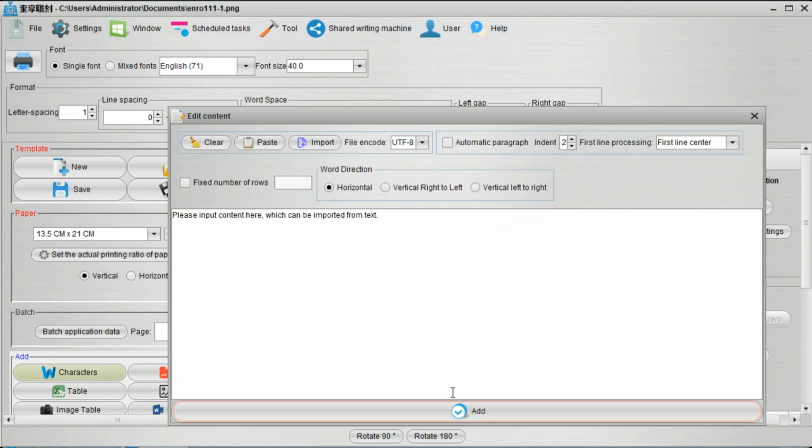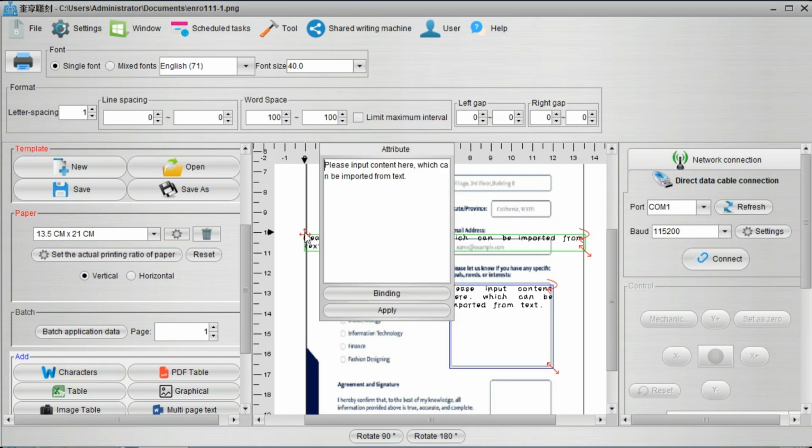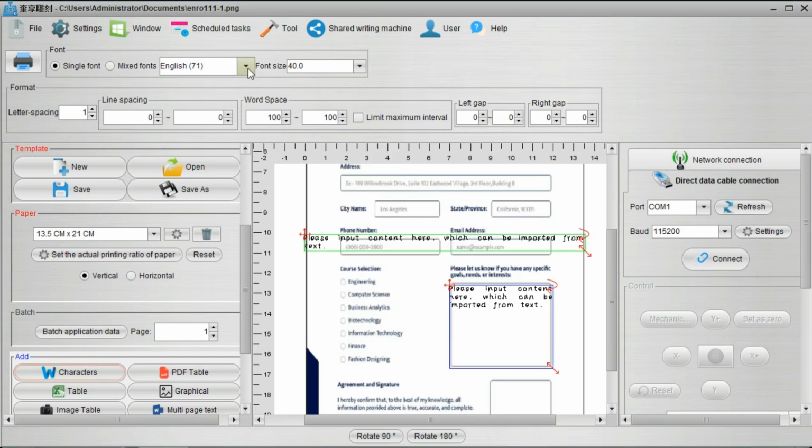And so forth, we will use the same steps to fill in the other areas that need to be filled in.